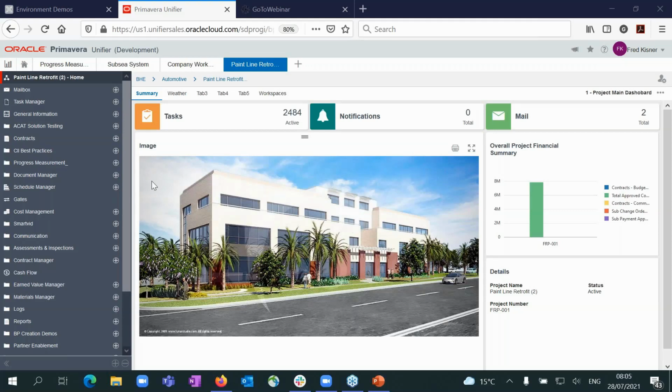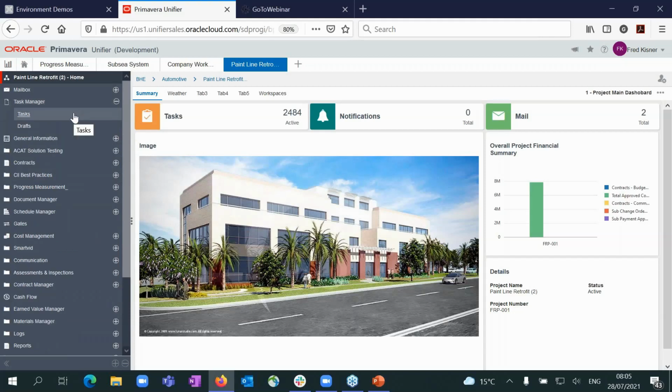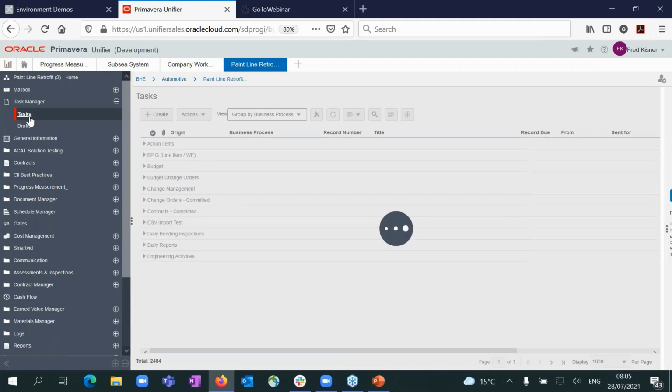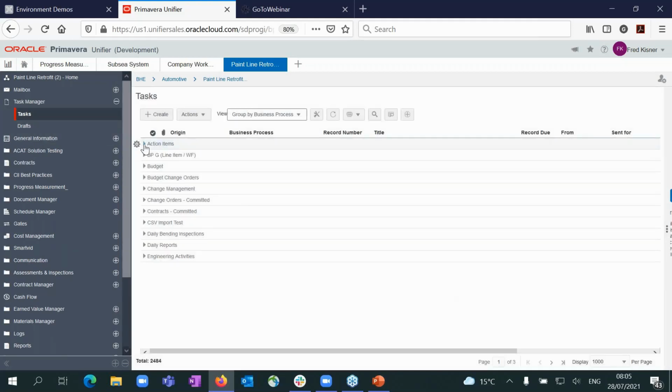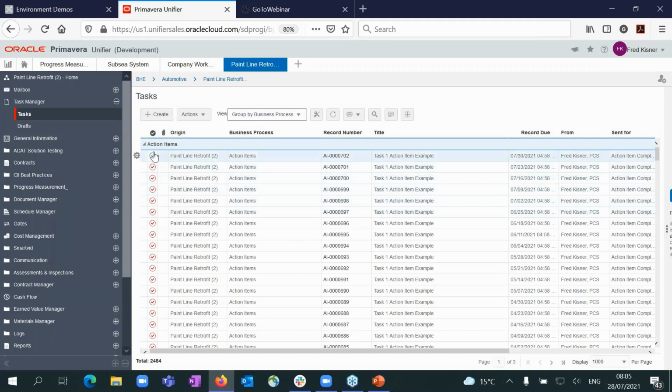So if we think about what we have, this is just a project. Again, security will define what a particular user can see or cannot see. And it is very much driven by tasks. So, it's a workflow forms driven solution. So in essence, everything that you need to do is filtered up through a list of tasks. And those action items there are really your inbox of things for you to do, things for you to action as an individual.